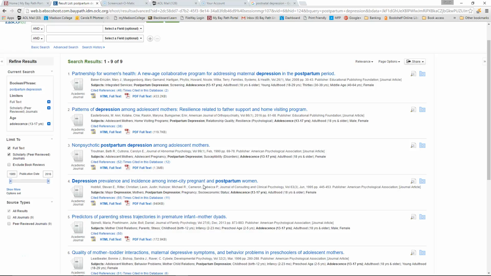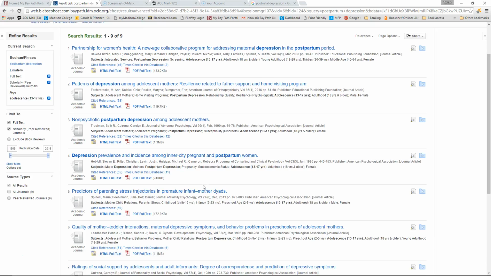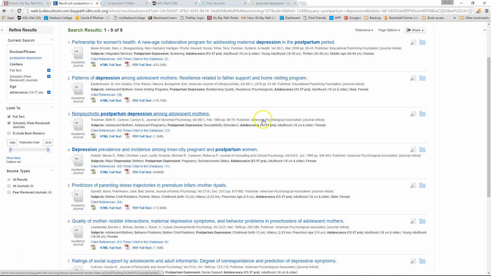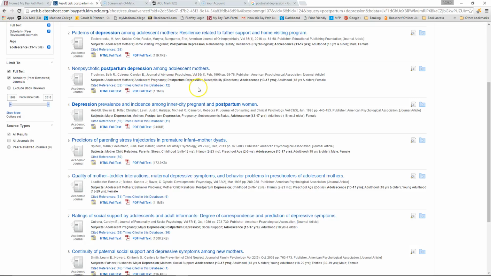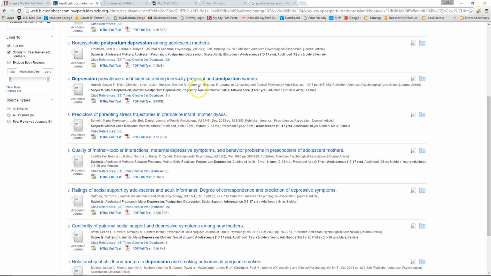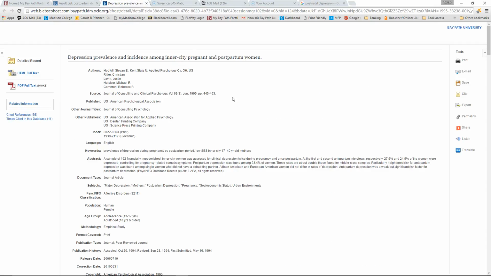It says here, patterns of depression among adolescent mothers, resilience related to father support. That's kind of specific. I want something a little more general. Non-psychotic postpartum depression. This looks interesting: depression prevalence and incidence among inner-city pregnant and postpartum women. I'm going to right-click this because I don't want to lose my search here, and I'm going to say open link in a new tab. Let's take a look at what I found here.